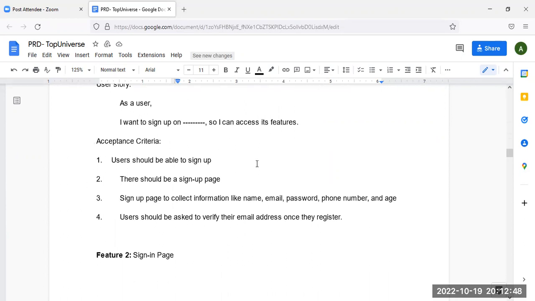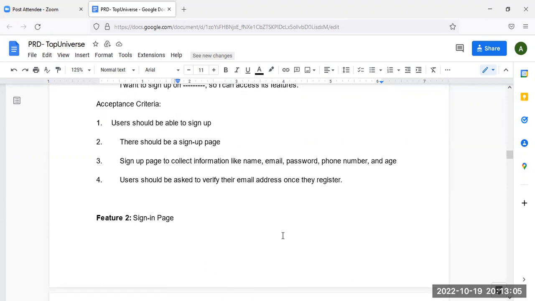They should be the acceptance criteria. So the idea of the sign up is as long as they sign up, then they can access the features of the application. There should be a sign up page. The sign up page will collect their basic information: name, email, password, phone number, and age. And then users should be asked to verify their email address once it's registered, so it authenticates that for them.